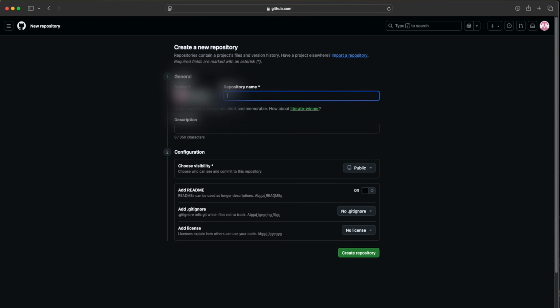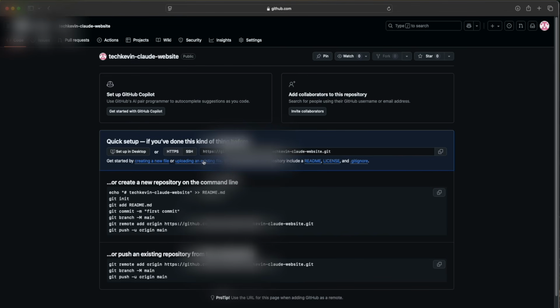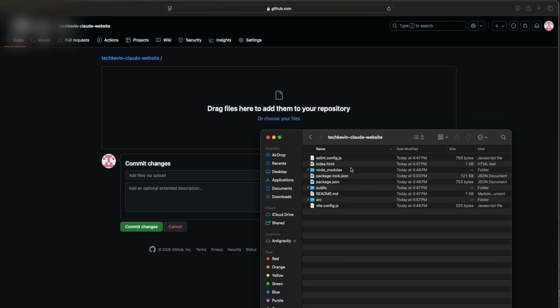For the repository name, you can name this anything you want, but to make it easier, we're just going to name it the same thing that we named our folder earlier. Make sure it's something that's available. Once you see it's green and available, click on create repository. Next, when you're presented with this page, you're going to click on upload an existing file. Go back to the location of the folder where we created the project earlier. Open the folder.